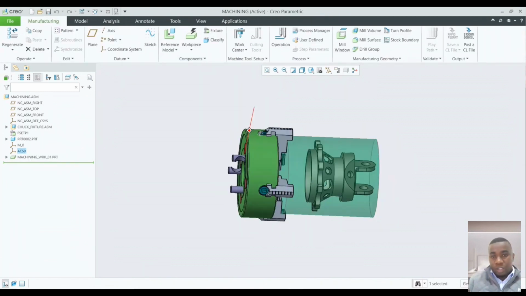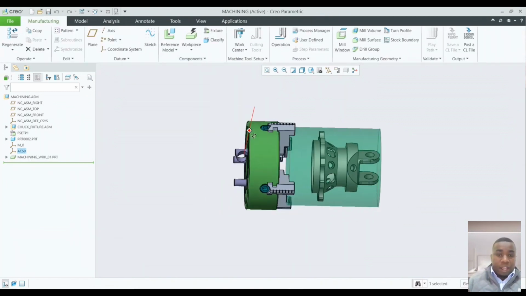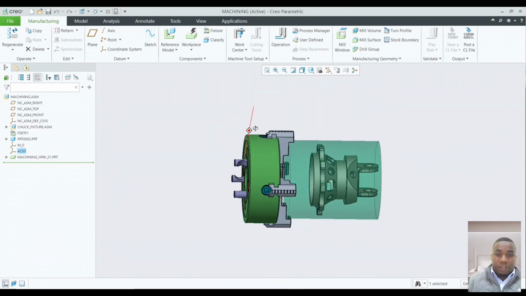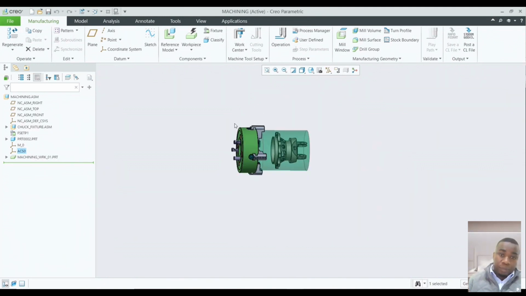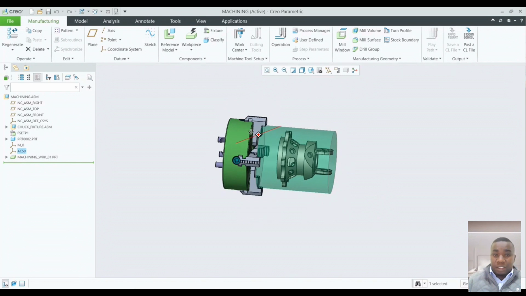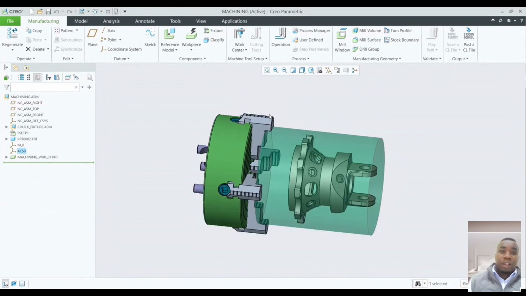Okay, so now we've got our workpiece. As we've got our workpiece, you can see everything is starting to take shape. Now, it could happen that in your company, you might have various machines. So you can then come here and create a work center for all your different machines.